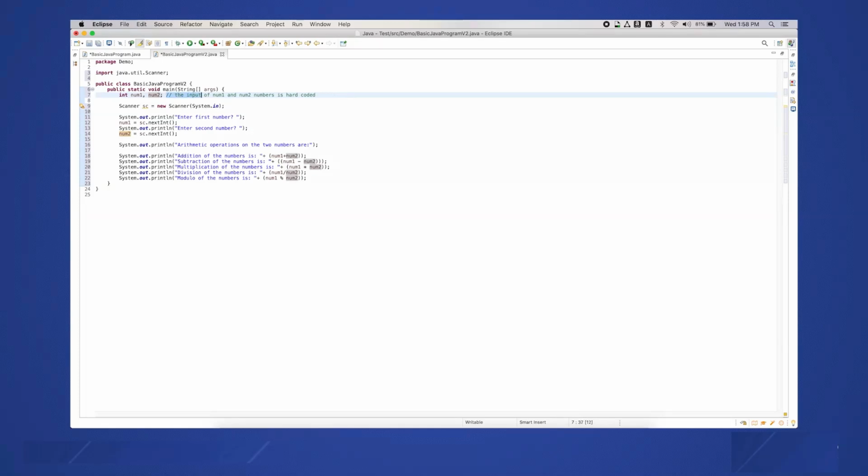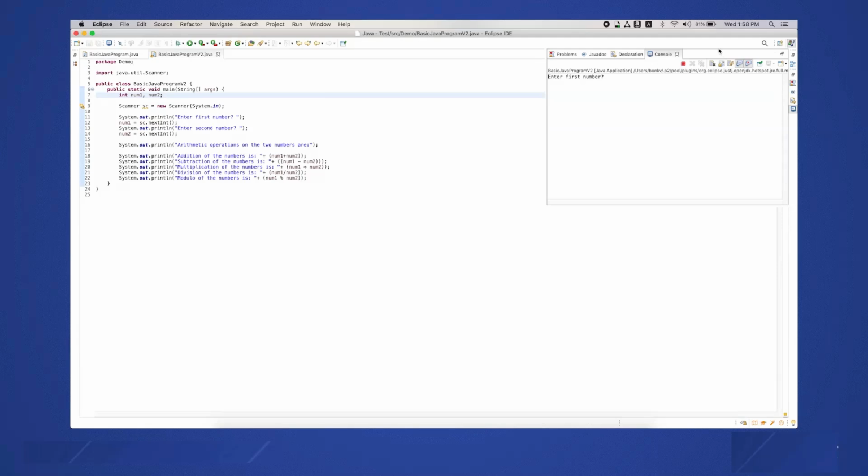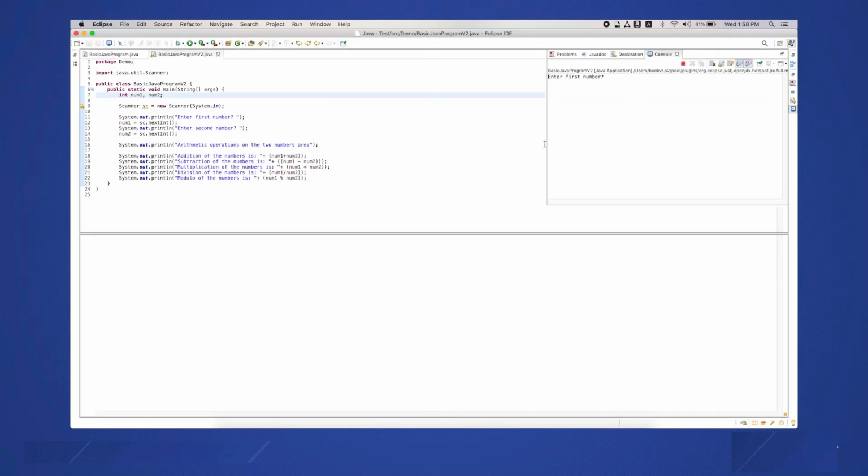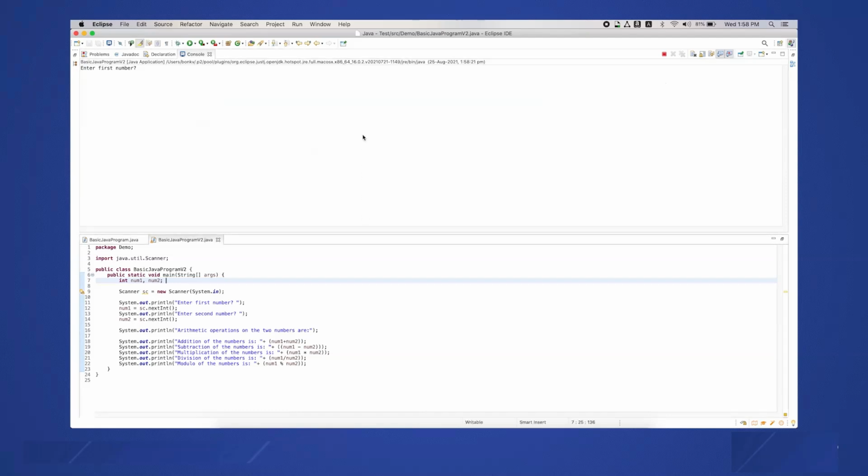So this way your program is not hard coded with certain input values which you have given in the code. You can change each time. I will run it and show it to you. So here is the run button. I ran it, and as soon as I ran it, this window appears. So I enter first number 10, second number 20.